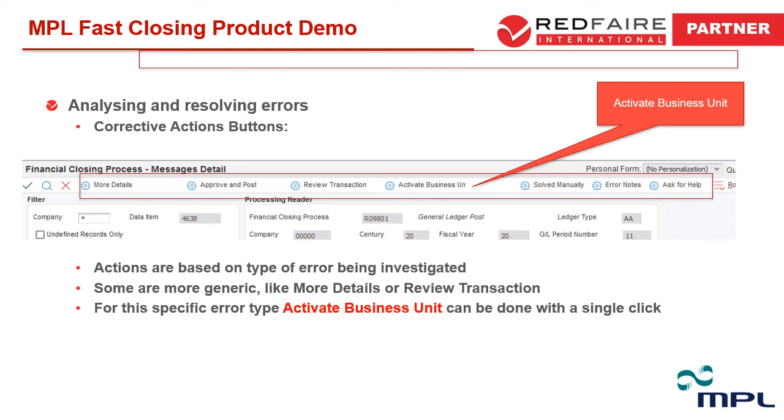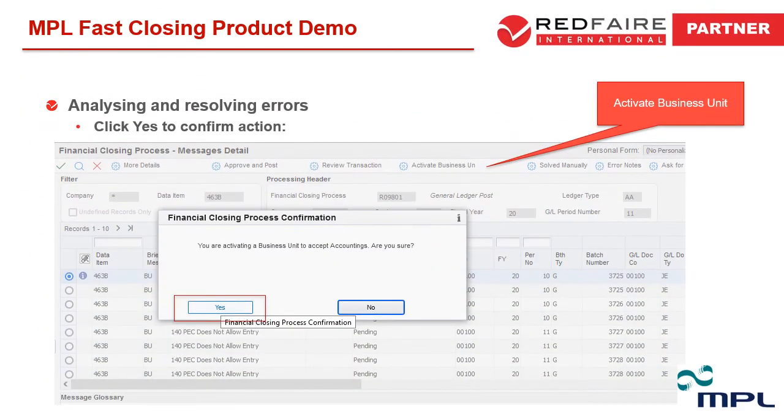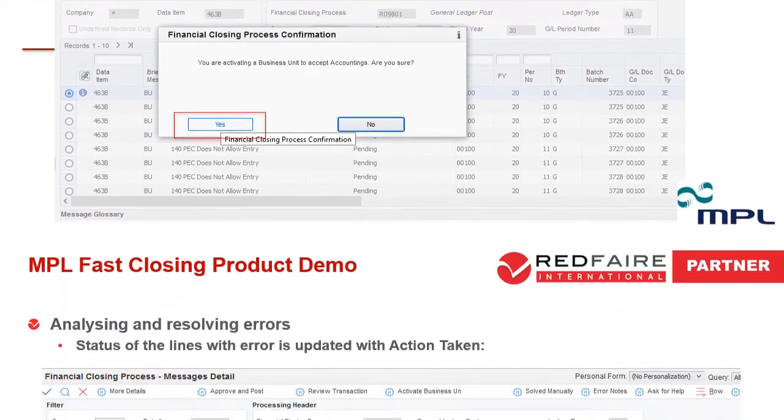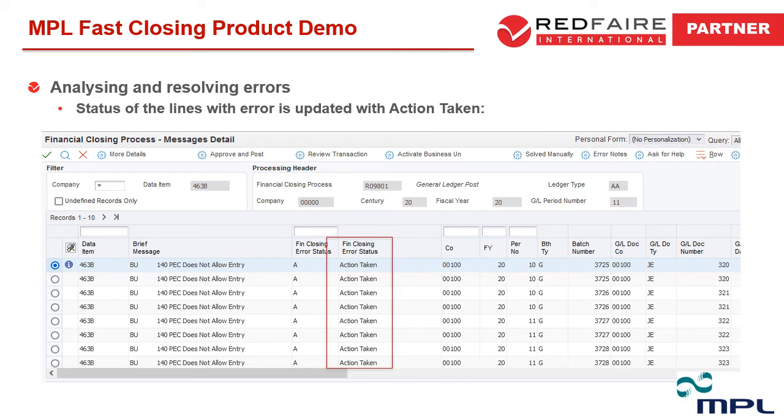So in this example, I'm looking at transactions that are in error because the business unit is closed, and the corrective action specific to the error that I can take from the tool is to activate the business unit. So when I click on that, the system will just ask me to confirm. And once I've done that and refreshed the screen, I can see that all the transactions that were associated with the business unit that I activated, the error status is now changed to action taken. So that information is already reflected in my dashboard.